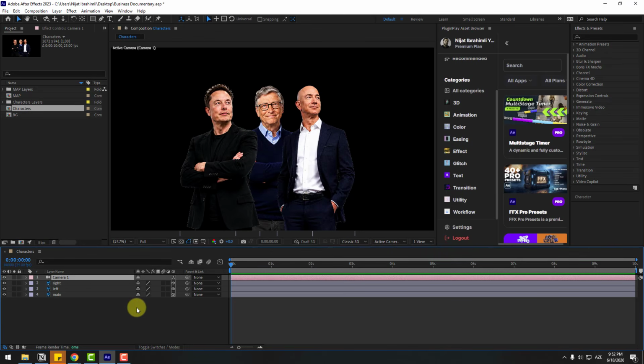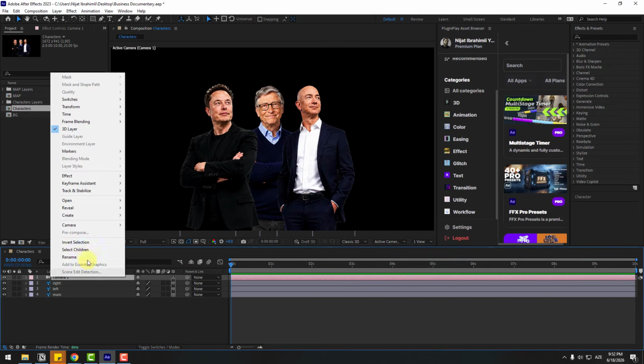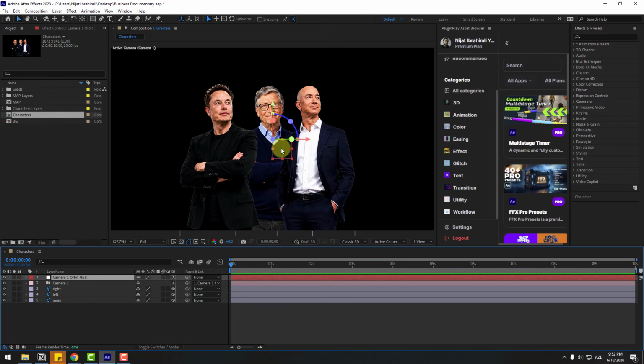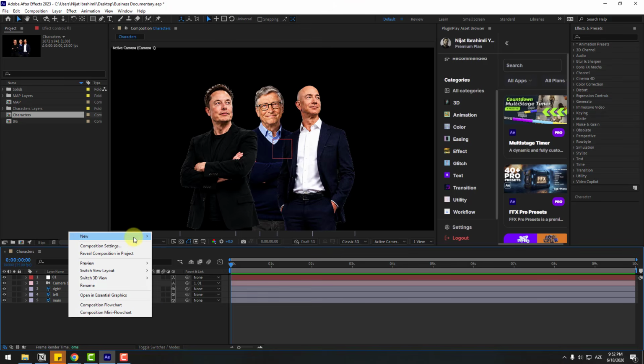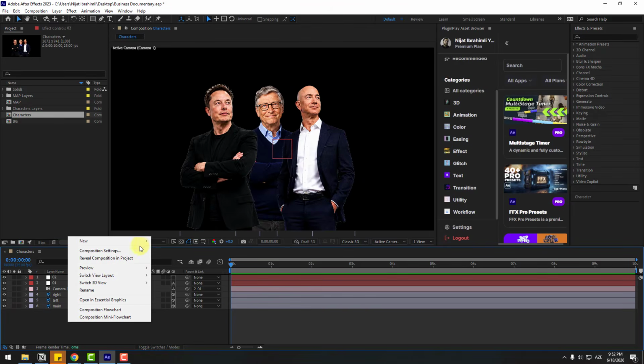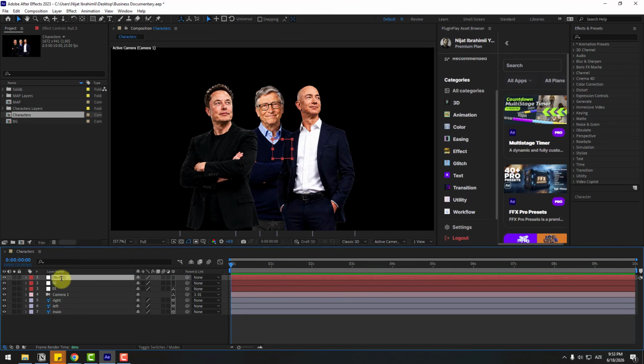Also for camera controls, let's right click the camera and create an orbit null. And to move the anchor point to the center, hold Control and double click the Pan Behind icon. So this is my first camera. Let's change the name to 1. Also let's create a new null object, change the name to 2. And create another null object, change the name to 3.